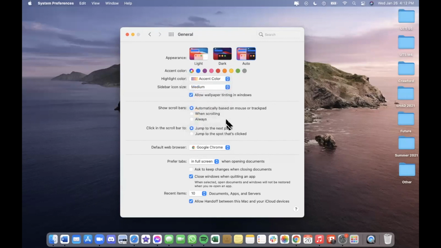There's also the option to change the scroll bar settings. And by doing so, you can automatically change the scroll bar based on mouse or trackpad activity, or you can have scroll bars present when you're scrolling or always. So you may be familiar with scroll bars. When you're scrolling on a screen, you see a little bar on the side, and this just changes those settings. You can also change how to click into the scroll bar. You can do this by jumping to the next page or jumping to the spot that is clicked.